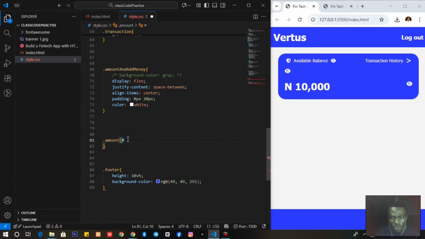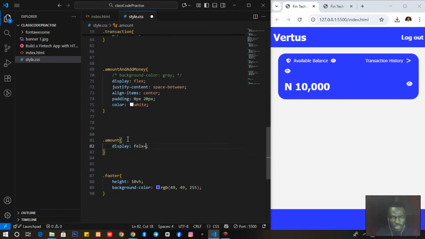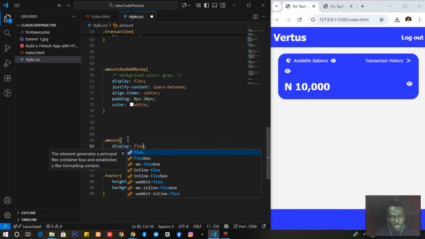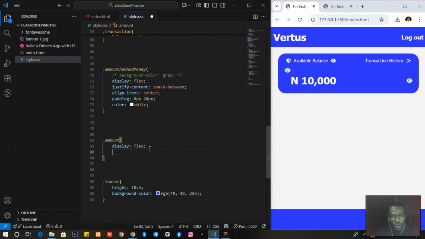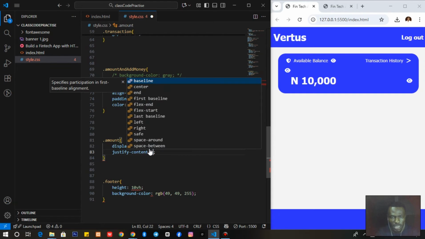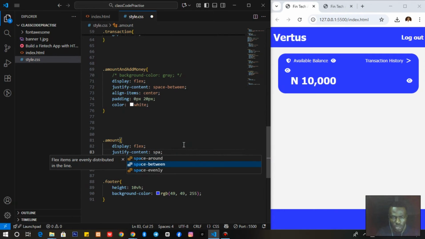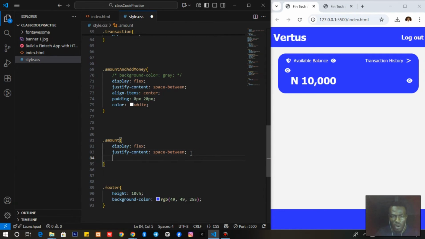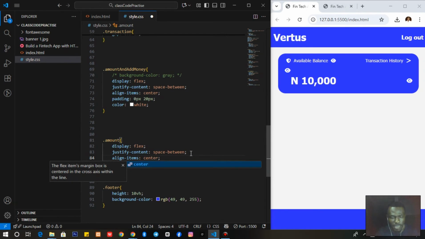Now our first step we're going to do what? Apply display flex. Now nothing happened, right? Don't worry. Now we're going to come down, and after that, we're going to say justify content, space between. Okay. Now after that, we're going to say align items center. Okay. Now see guys, the eye and the 10,000 naira is now aligned.